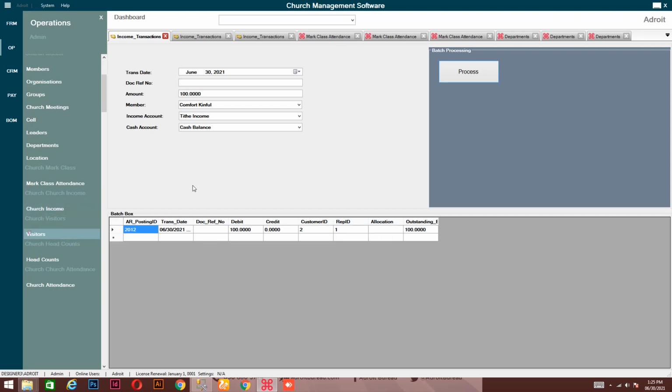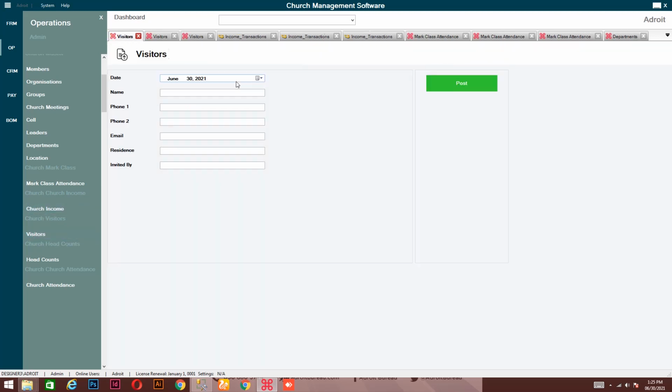So let's come to visitors. This is where you enter new visitors that come to the church, their telephone number, their email, their residence and everything, and who invited them to the church. You can add everything there and click on post to be added to the system.